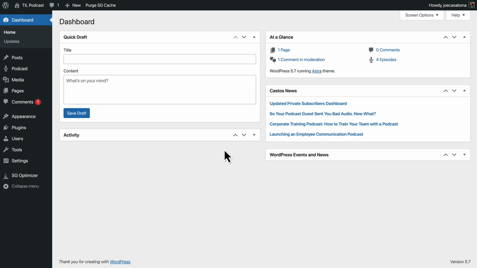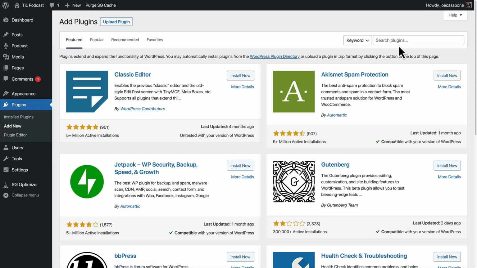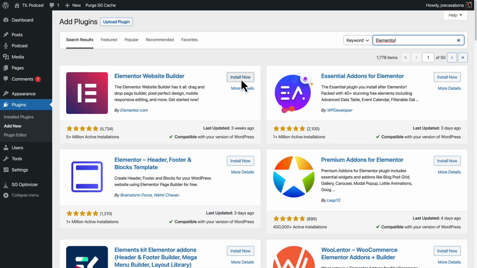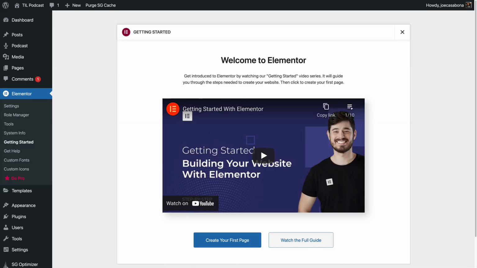If you are not familiar with Elementor, it is a free page builder with a pro add-on. We're going to be using the free version here. So I'm going to go to Plugins, Add New. I will search for Elementor, and we will install the Elementor website builder. We'll activate it. This is going to bring us to a guide page. We'll just X out of that.